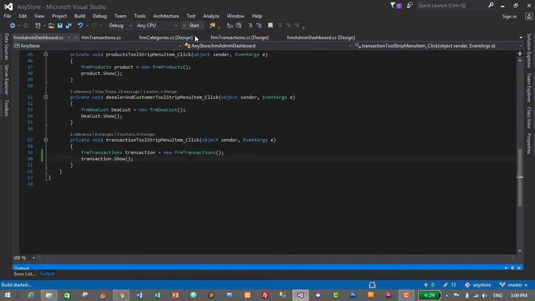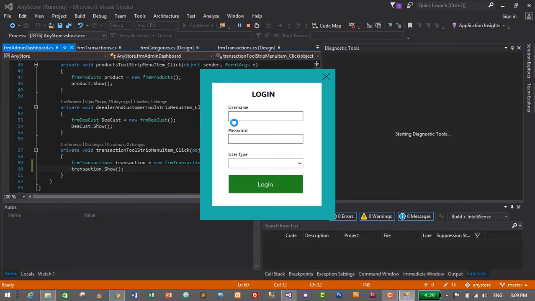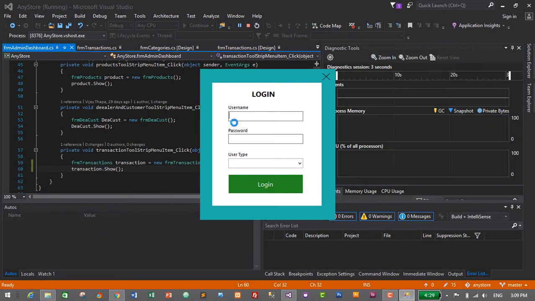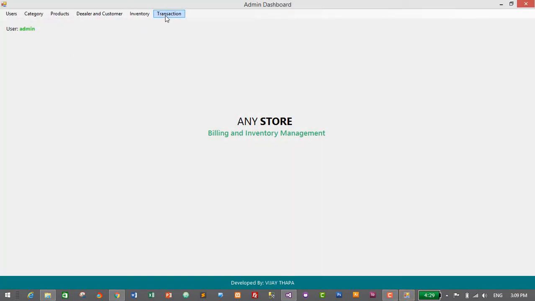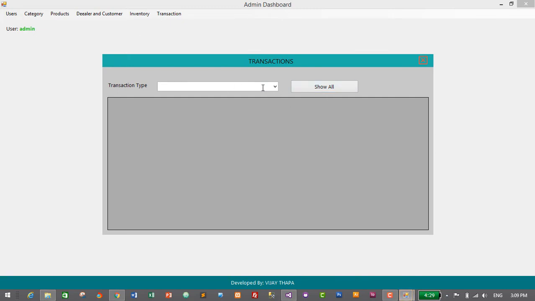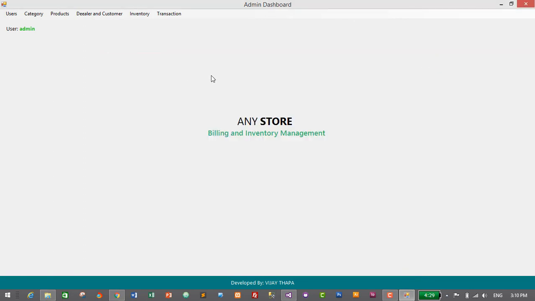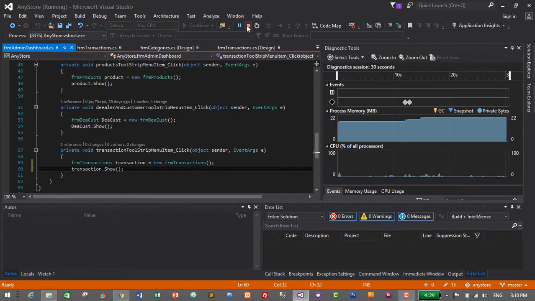Let's click on start to check whether the form is opened or not when we click on transaction menu. So I'll log in with admin credential, which is username admin, password admin, and user type admin. So login successful. I'll click on transaction menu. So our form is displayed successfully. Now I'll click on this close icon. So this form should be closed. So our form is closed successfully. So we have added a functionality to open and close the transaction form. Let's close this and close this and close this.